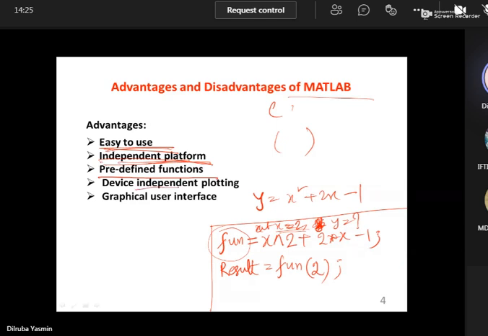Next, this is device independent plotting. What is device independent plotting? If you want, you can plot the resulting outcomes or data in 2D or in 3D. You can use color. You can organize your data in your own way.